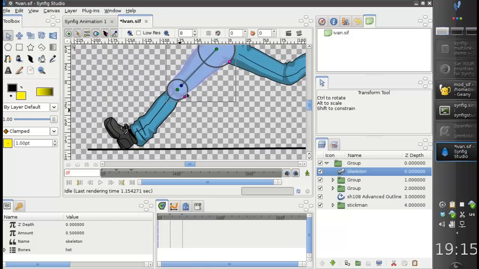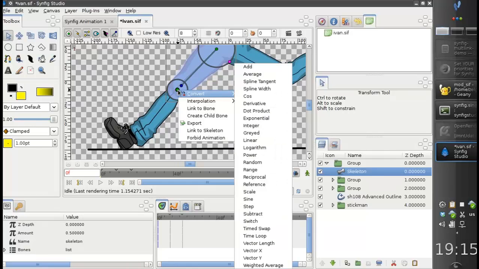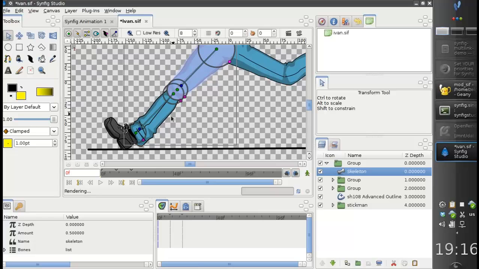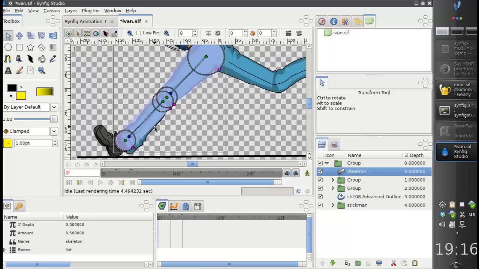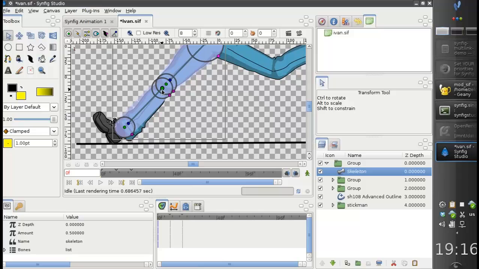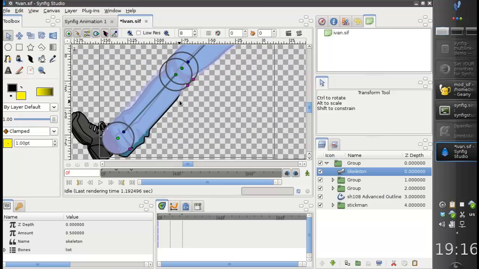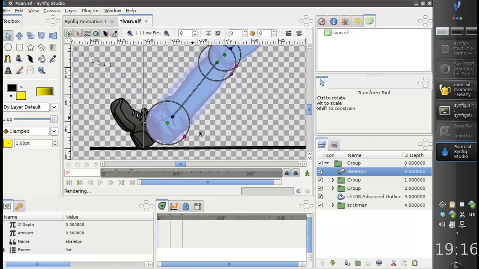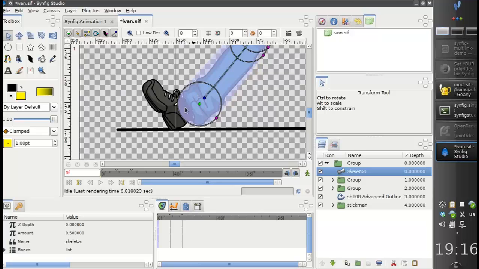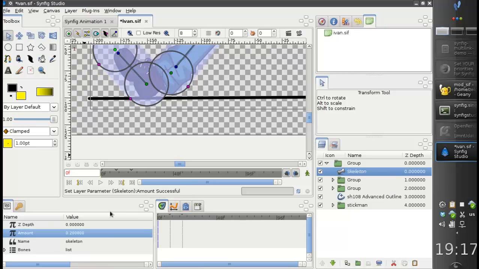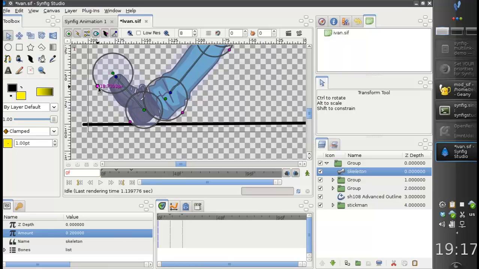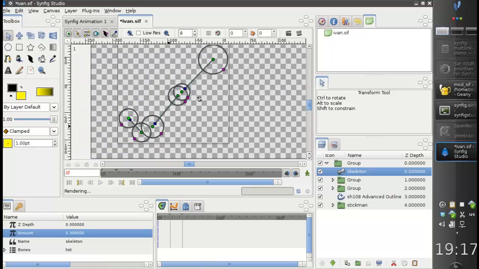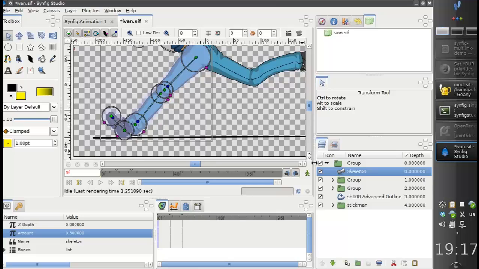Okay, now we are going to create the next bone. So I just right click on the bone tip and choose create child bone. Here I have a new bone created. You can see that it has inherited the width of the parent bone, which is quite useful. And now I'm going to place it like this. And now we will need one more bone for the foot. So right click, create child bone, and let's place it. Okay, so we have the character leg covered by the bone influence area.